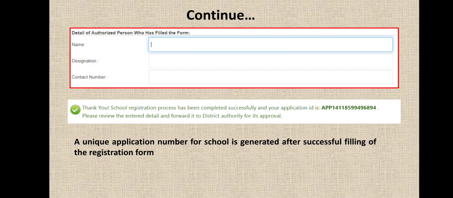It will ask about the authorized person who is submitting this form, and we will submit his designation and the contact number, and we will get the message: thank you, your registration process has been completed. We will get an app ID, and the app ID for a school is generated after successful filling of the registration form.